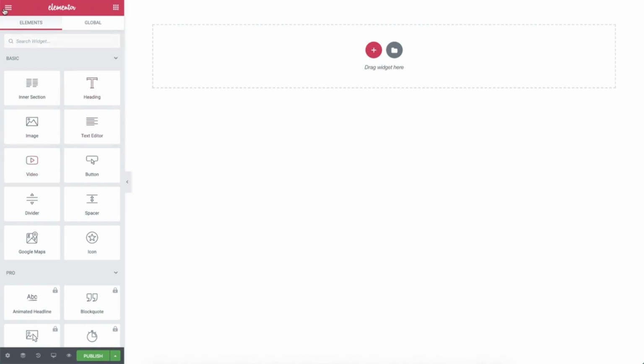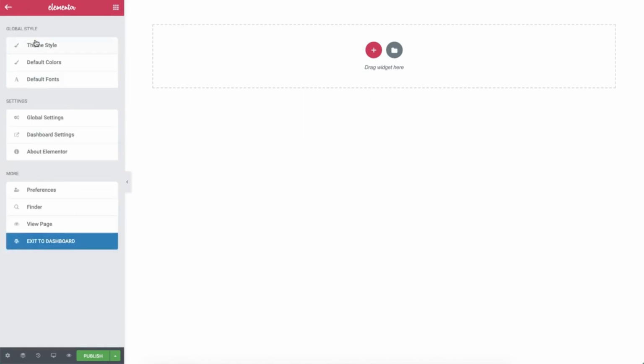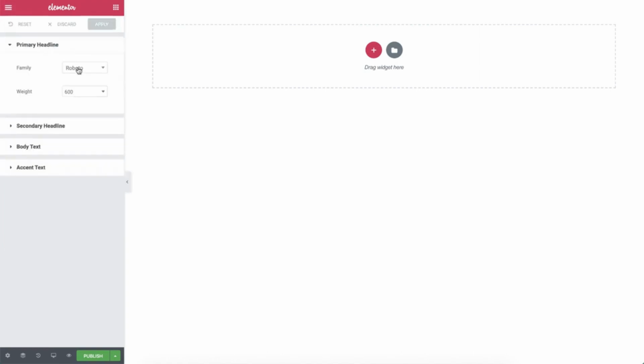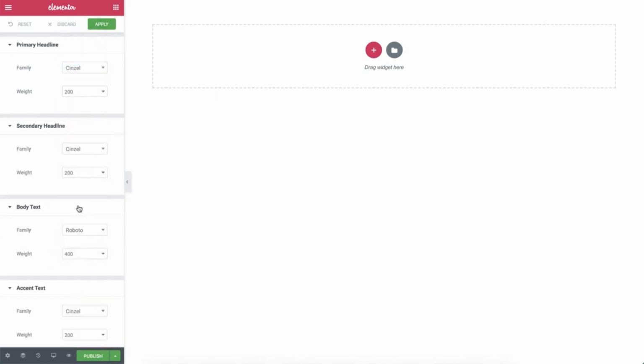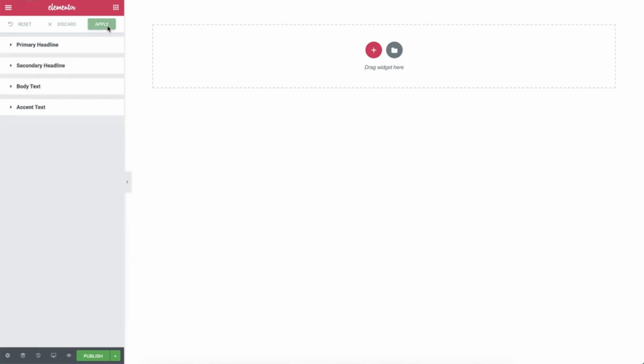On the top left, you have a hamburger menu, where you have more options, like setting default colors and fonts, which saves a lot of time when designing your page. I've gone ahead and set the headlines and accent text to Cinzel with a weight of 200. The body text I set to Montserrat with a weight of 300. Just don't forget to apply your changes.